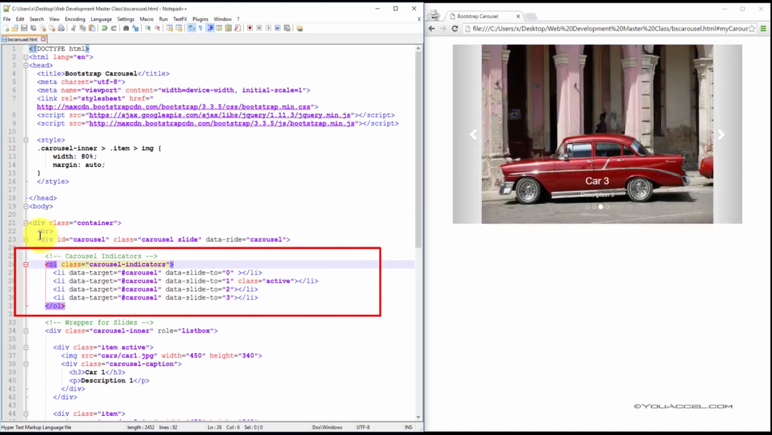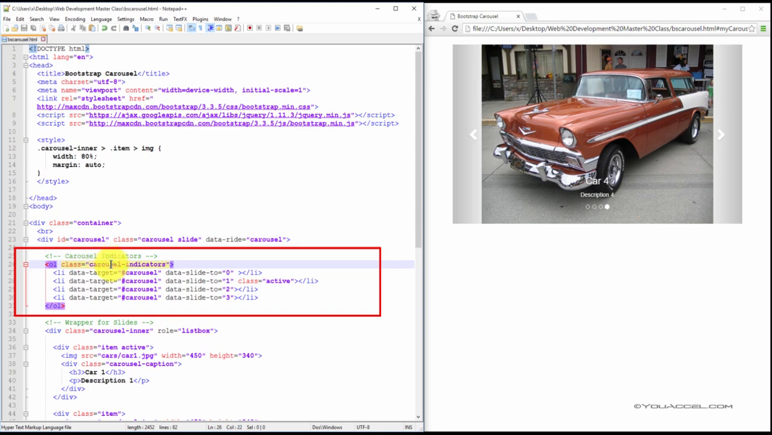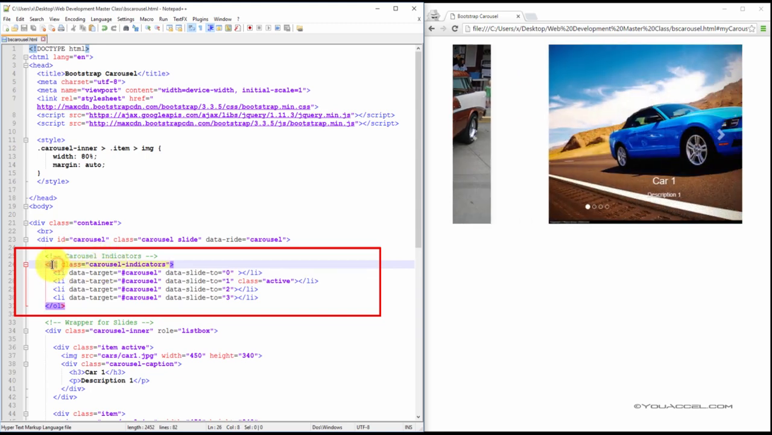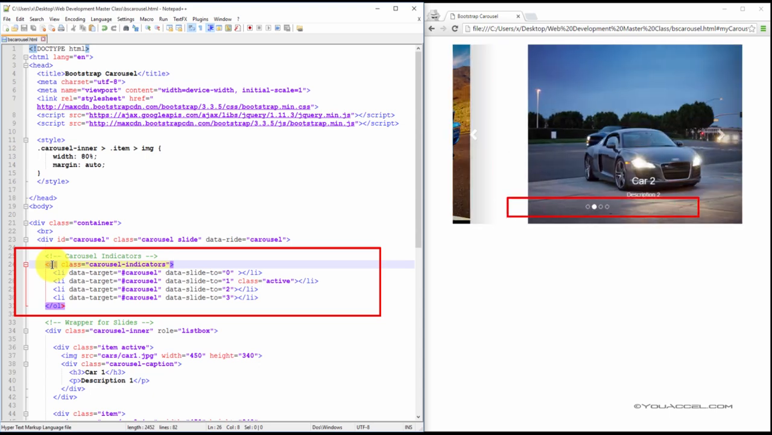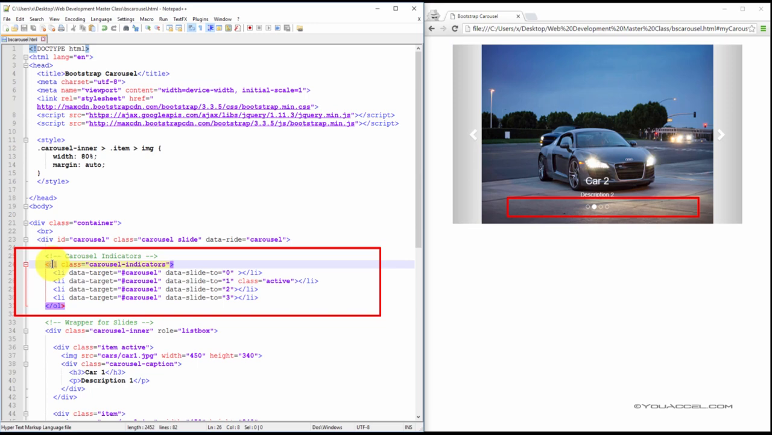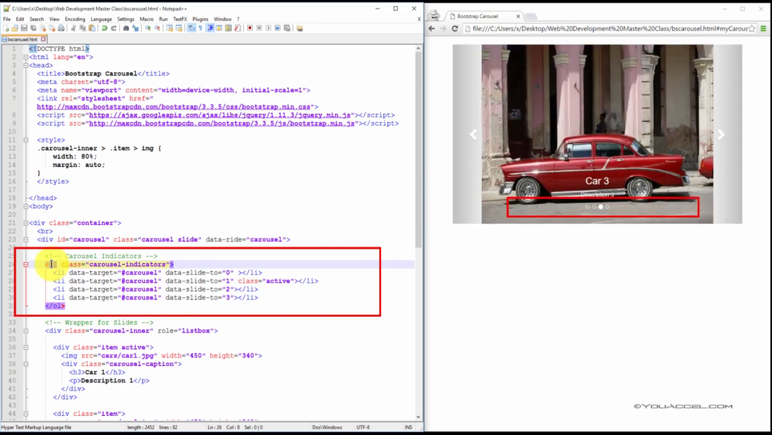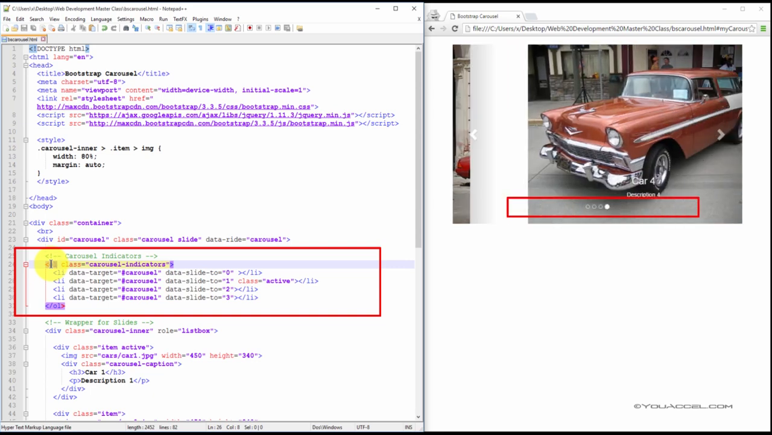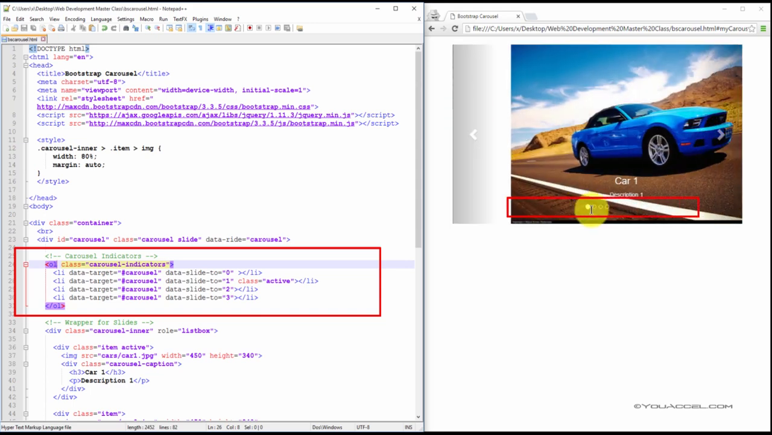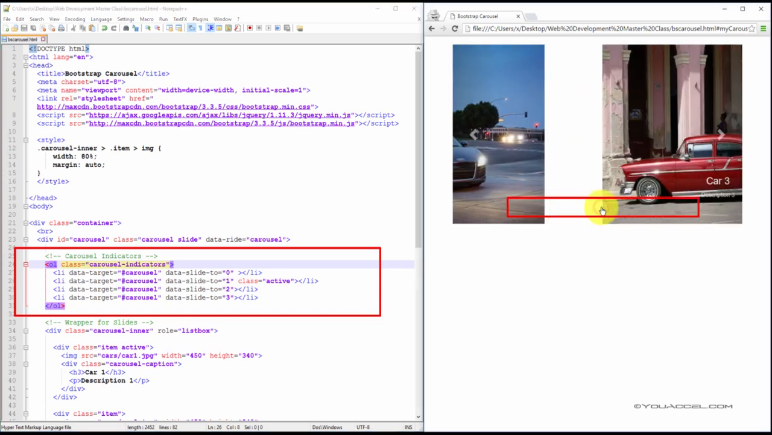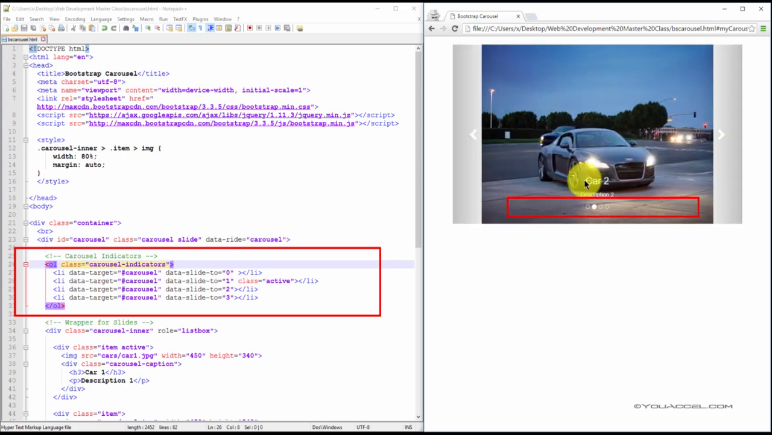Next, create an ordered list element and set the class to carousel-indicators. The carousel indicators are the small circle icons that indicate how many slides there are. They also allow users to manually toggle through the slides and provide an indication as to the active slide. So we can see here that as the images switch from one to another, the carousel indicator also changes. It becomes highlighted based on the active carousel.